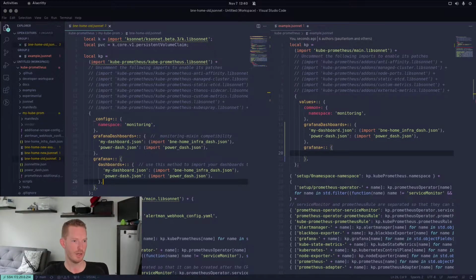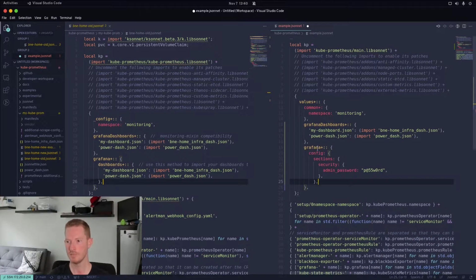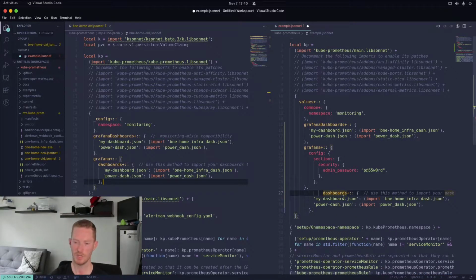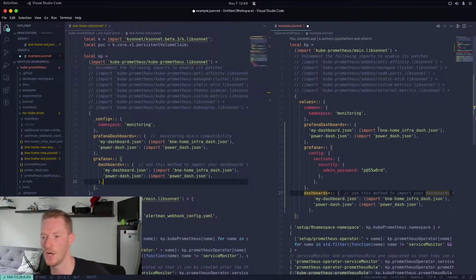So what we do here is I'm just going to copy it again from another screen. Paste that in. So we add config, section, security, and then admin password, and we're just setting a random password there, which we can see in this case is password. Then we want to add in a section for our dashboards. So again, with dashboards plus colon colon, we're putting in the two dashboards that we're going to be importing, which are the ones that were defined earlier.